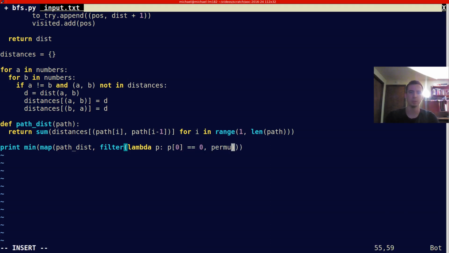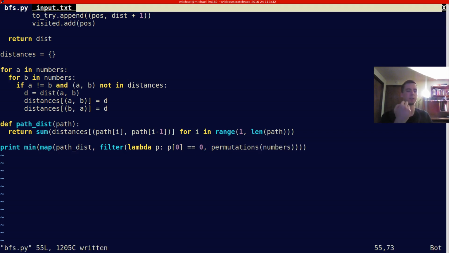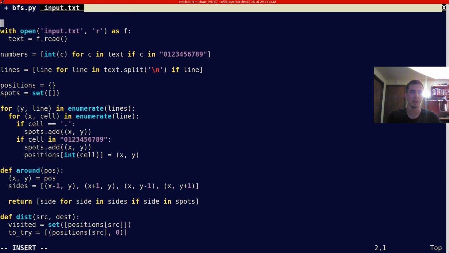Permutations of numbers. So basically what this is saying is since we have to start at 0, we're going to generate all of the permutations of our input numbers. And then we're going to filter all the ones that just start at 0. And then we're going to get all of the path distances using map. And then we're going to find the minimum one. If that doesn't make sense, I'm sorry, it's a little unclear. Maybe a list comprehension would have been a little bit nicer here.